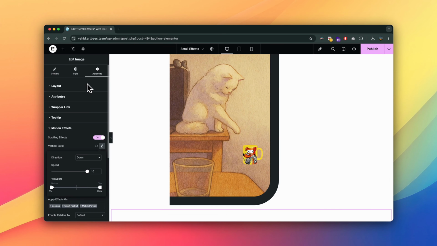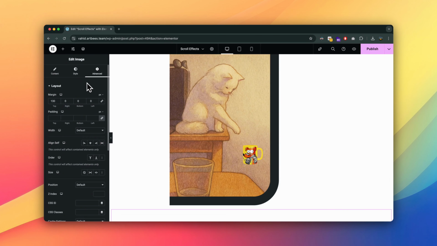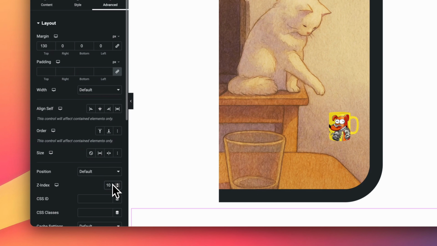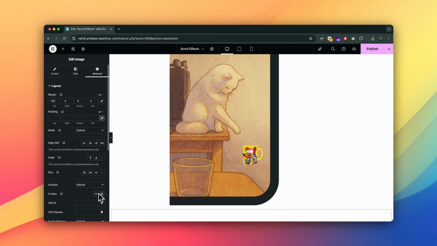Let's expand the layout panel to access the Z-index settings. This will bring the falling mug higher in the layers, preventing it from going beneath other elements. Okay, let's input 10 in the Z-index field to set the stacking order.